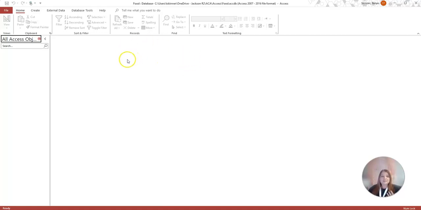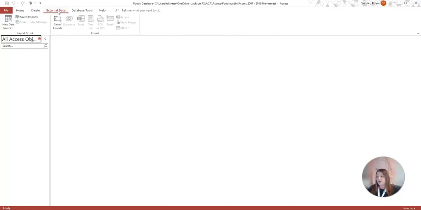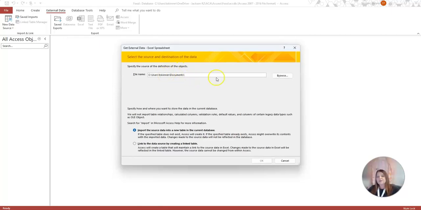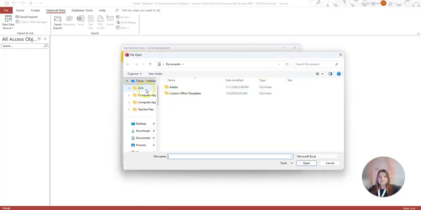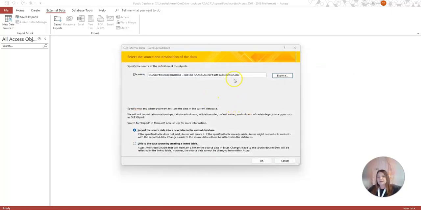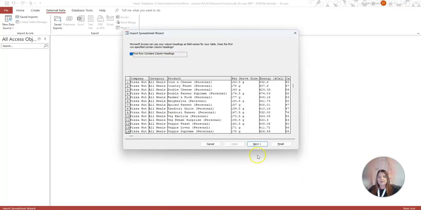And now, since we didn't create this information in here, we're going to use the External Data tab to go get this information. So we're going to go to External Data, and then in the group that says Import and Link, we're going to pull in that data source that we already have from File, and it's an Excel file, so we're going to choose that. And then you're going to have to browse. So click on Browse. Again, back to your Access folder, and we're going to pull in the fast food document. And then it says import this into a new table in the database, which is what we want to do. So go ahead and click OK there.